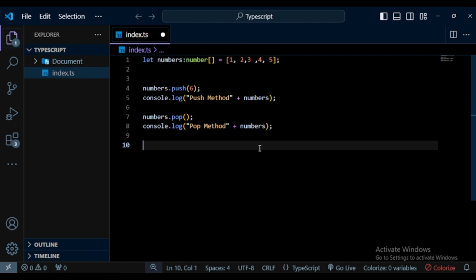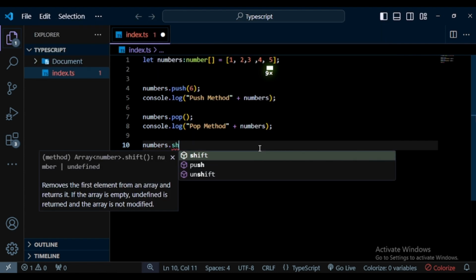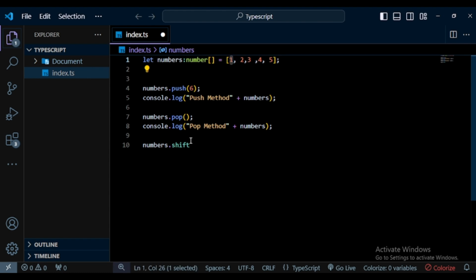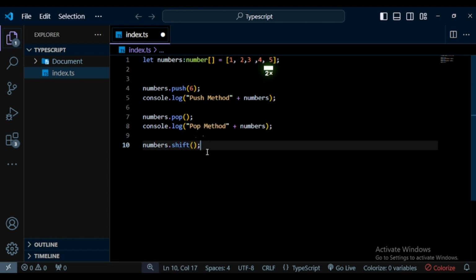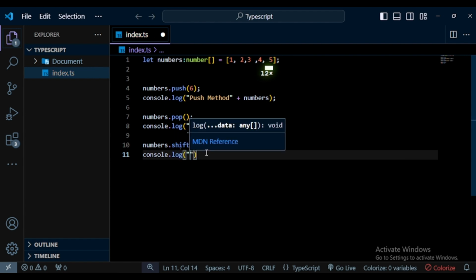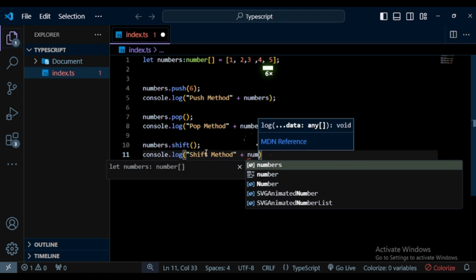In the next step, I use the shift method of an array. So here I write numbers dot shift. The shift method removes the first element of the array. So here you can see 1, it removes this one element. Okay, so here I use this shift method, and here I use a console.log, and here I pass a string shift method, and after that concatenate this numbers.